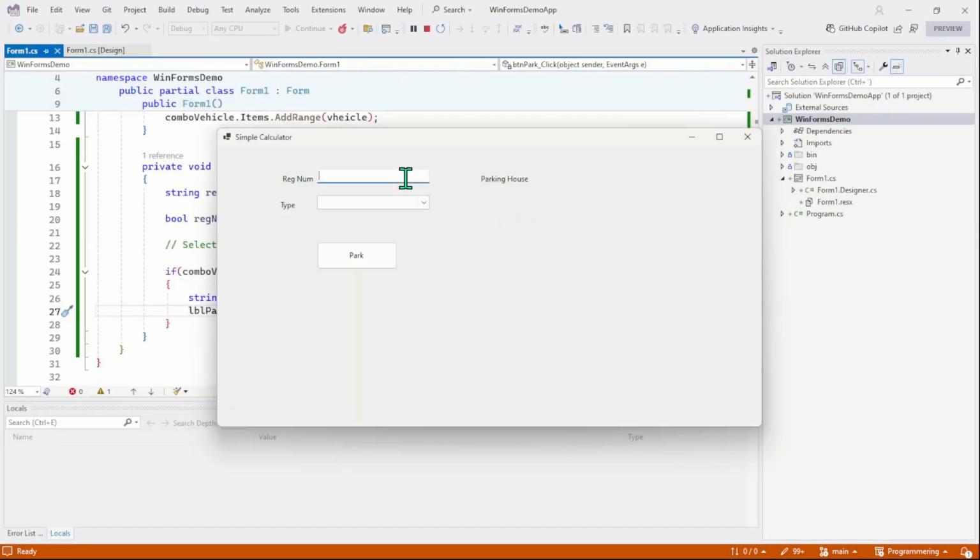Now here we go, insert a registration number, ABC123, choose a type, car, park. You can see ABC123, the type is car, which is parked. Now change the type to motorcycle, you can see, and all the options are working perfectly fine.